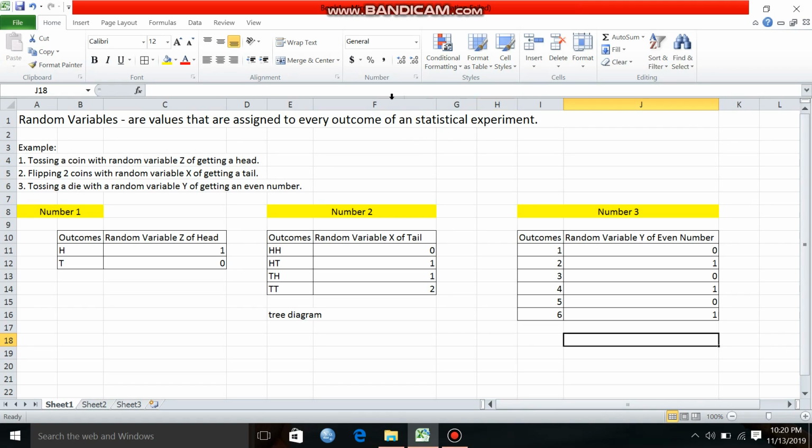Say for example, what do you mean by a statistical experiment? The examples there are if we toss a coin, or flip two coins, or toss a die. These three examples generate a number of outcomes, and that is what we call statistical experiments. So a statistical experiment is simply an experiment wherein it generates a number of outcomes. And then random variables are those corresponding numbers that are assigned to every outcome of the experiment.